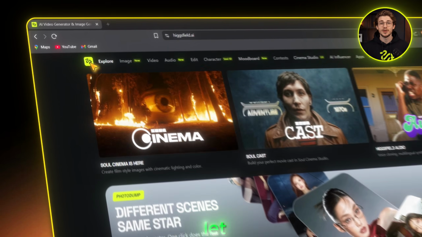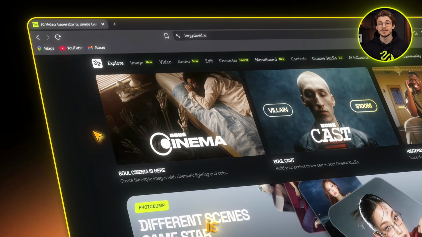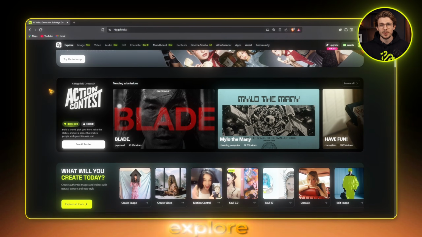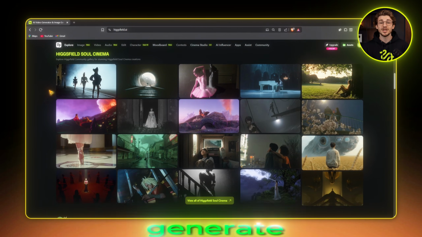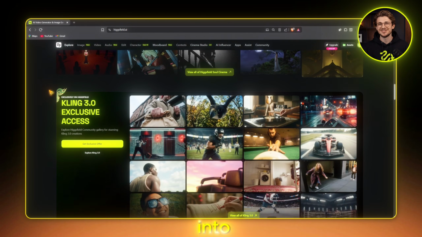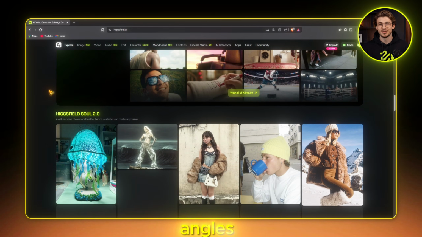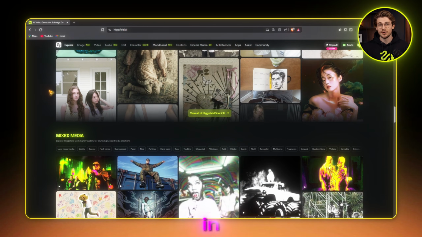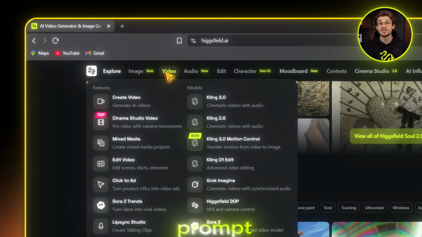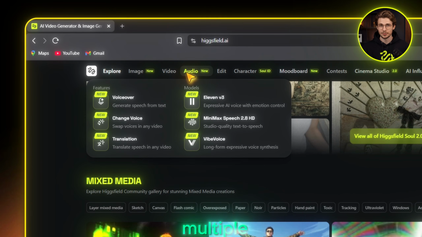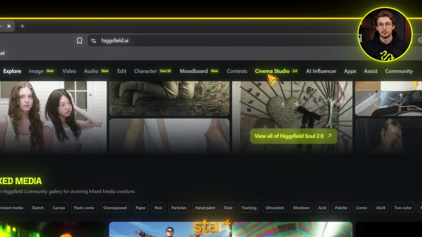So first, let me quickly show you the platform we'll be using. This is Higgsfield AI, and this is the Explore page where you can see different AI video styles and workflows. Inside, you can generate high-quality images, turn them into videos, and control things like camera angles, motion, and cinematic shots all in one place. What makes it powerful is how everything connects, from prompt to final video, without needing multiple tools. Now let's jump into our first viral POV idea and start building it step by step.